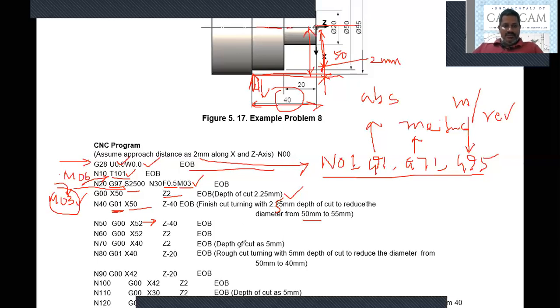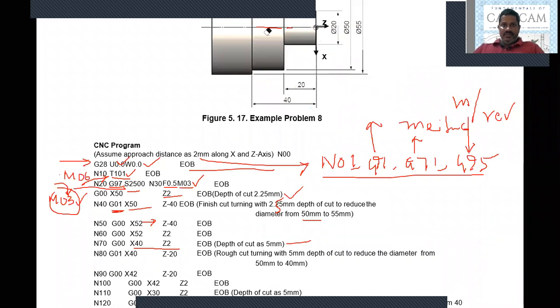Now the next step is to give the depth of cut. I am giving a 5 mm depth of cut here. You can see the 5 mm depth of cut. Then I move backwards for a length of 20 mm. Now we are at this location. After moving 20 mm backwards, the diameter reduces from 50 to 40 here.